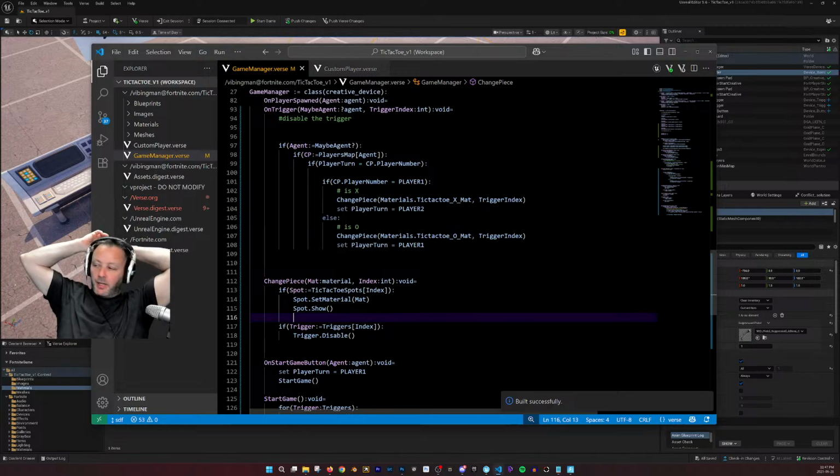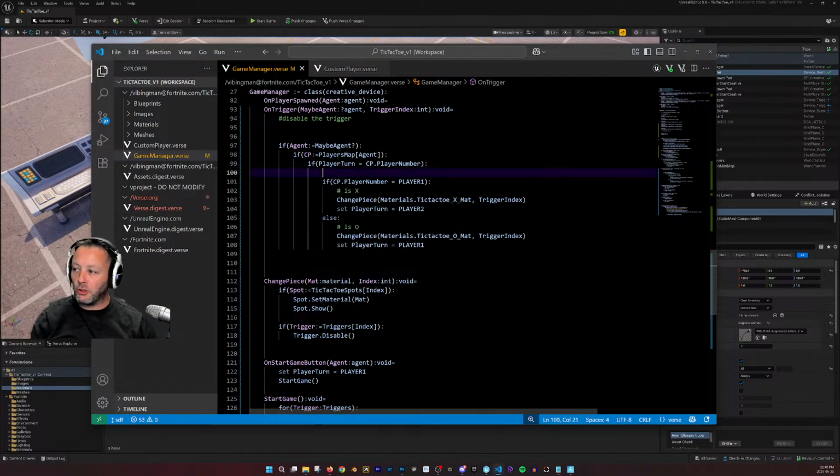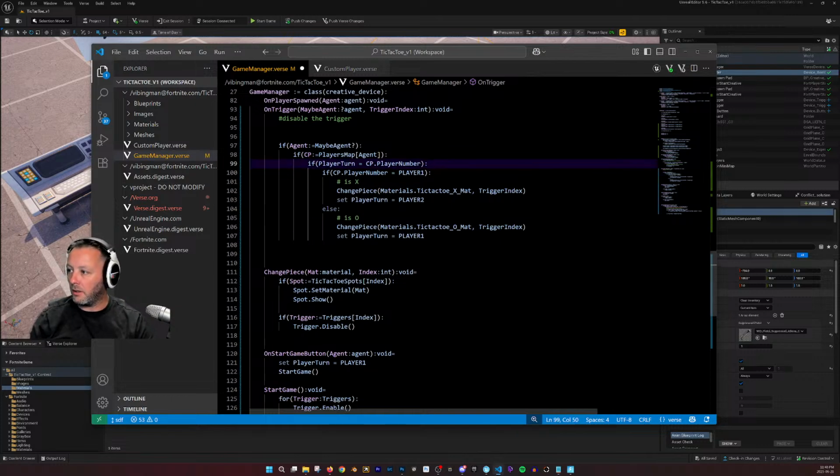We have to move all this stuff in. Otherwise we would have duplicate code all over the place. We just don't need it. The other thing we can do here is do this in one if statement.